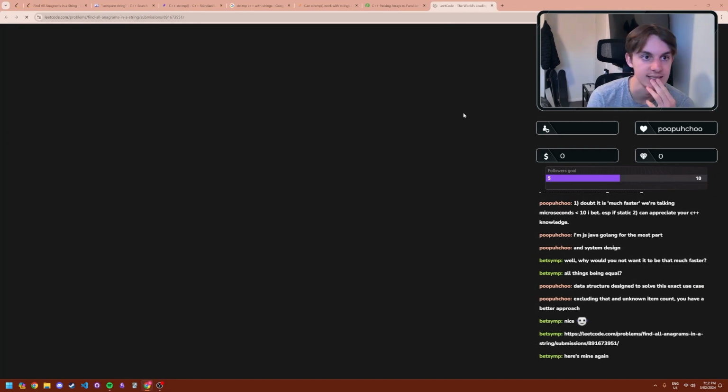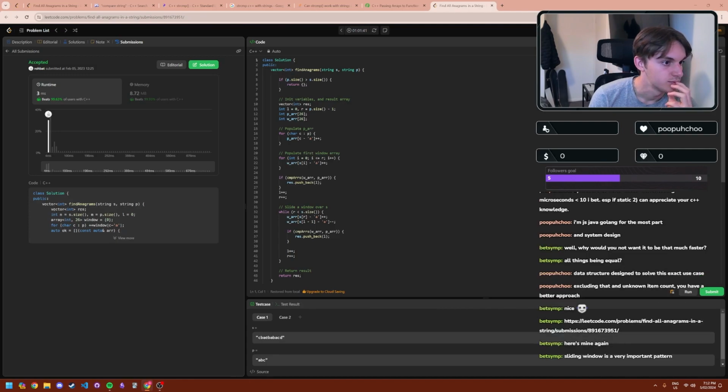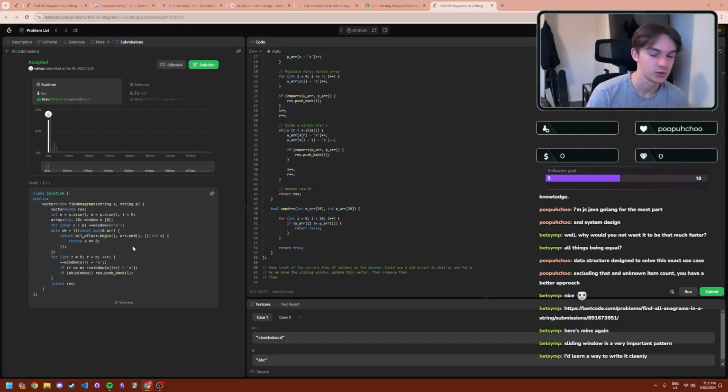Okay, let me see that one. So you got that too. Oh wait, is that mine? That's mine. Oh, very short and sweet. Sliding window is very important. I don't know where to write it cleanly. Yeah, I've gotten a lot of sliding window ones. It was just working out how to populate the frequency array for the window at the very start.